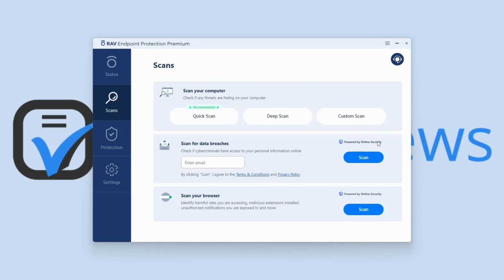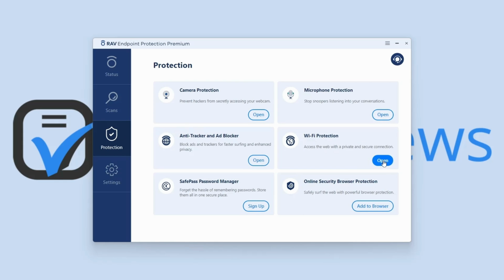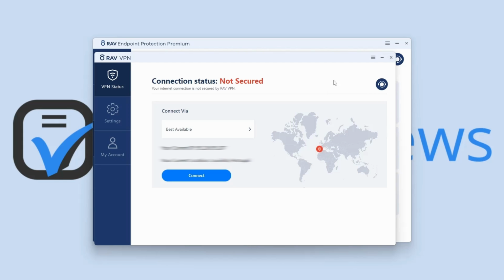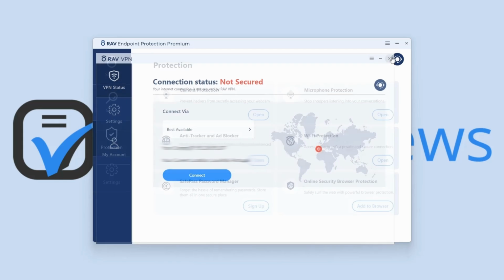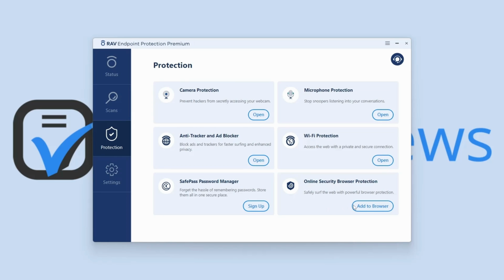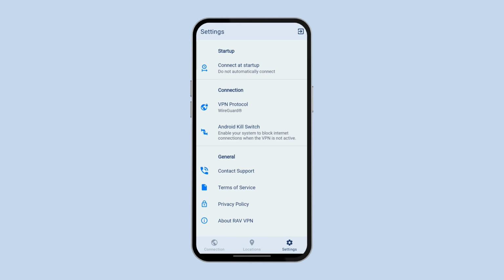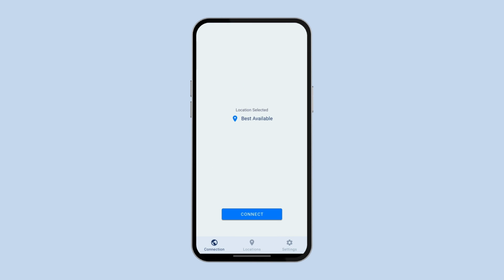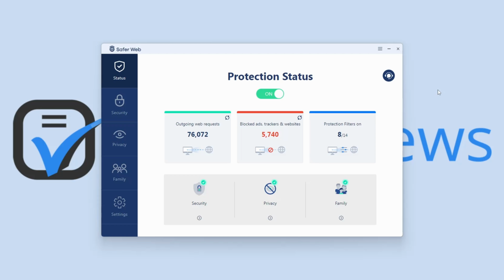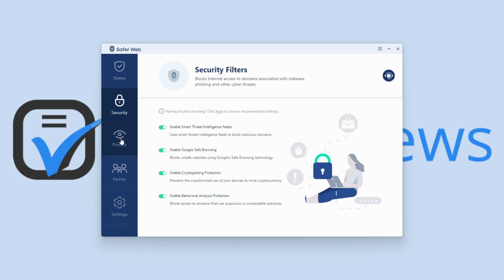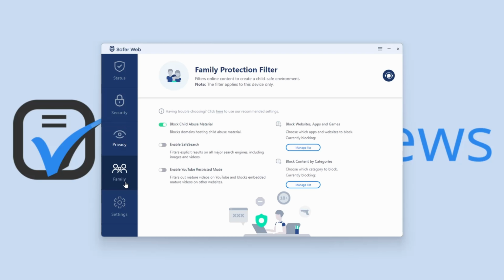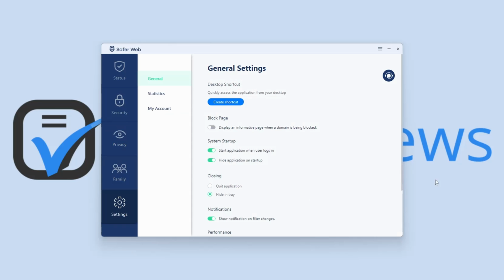RAV Elite includes an antivirus, VPN, password manager, and an internet filter tool available for Windows and Android. In addition, there's an online security browser extension for Chromium-based browsers. All RAV apps are similar and intuitive, making it a breeze to protect your devices effectively. The antivirus's easy-to-navigate tabs provide access to an overview of your PC's health and scan customization.